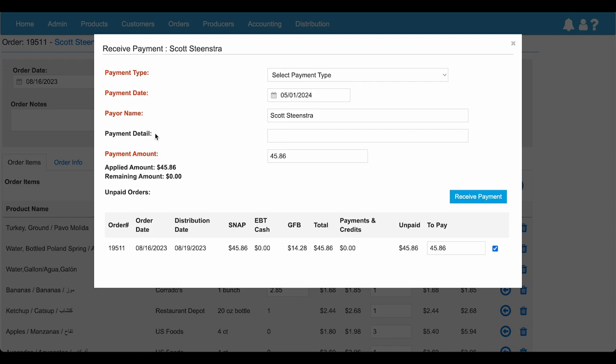On the next line, Payment Detail, notice that this line is not colored red, but rather the text is black. That means you don't have to add anything here in order to submit the payment. The Payment Detail line is a great place to add any notes or any questions you have regarding this payment. For instance, if a customer is paying with cash and they ask you to keep the change, you can drop a note in there so that whoever processes the payments later can see exactly what happened.